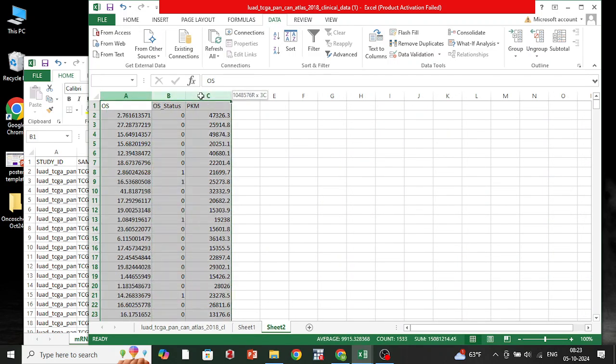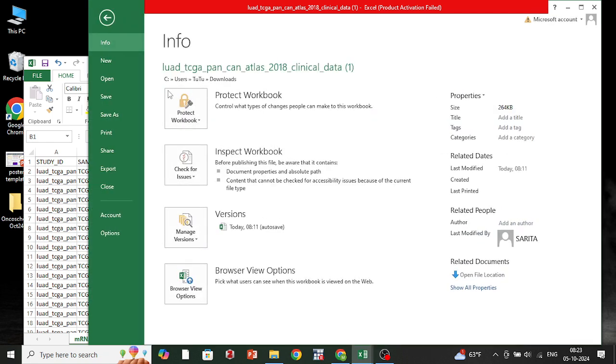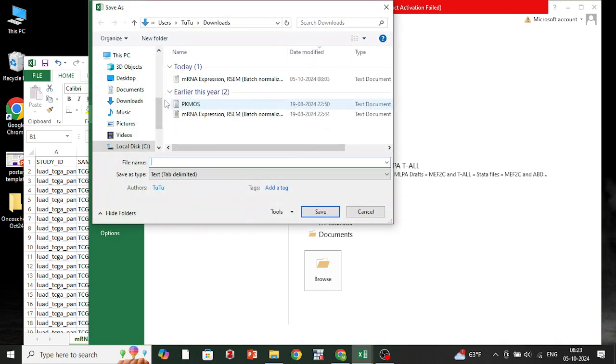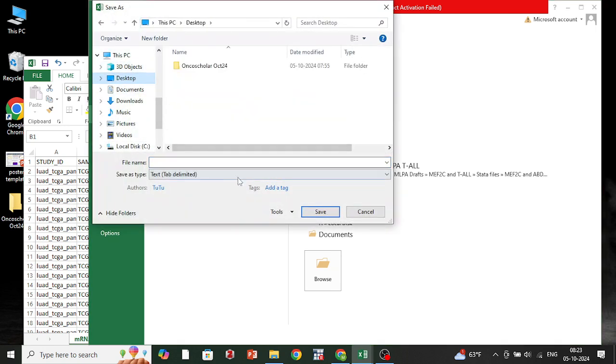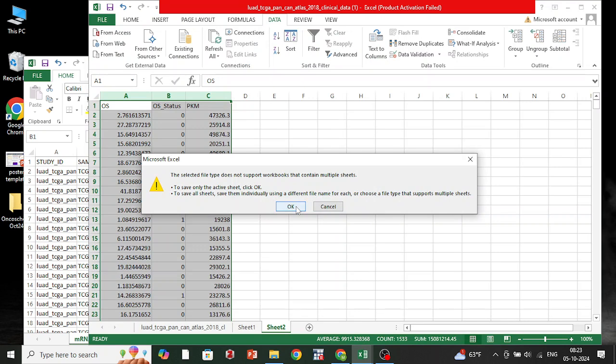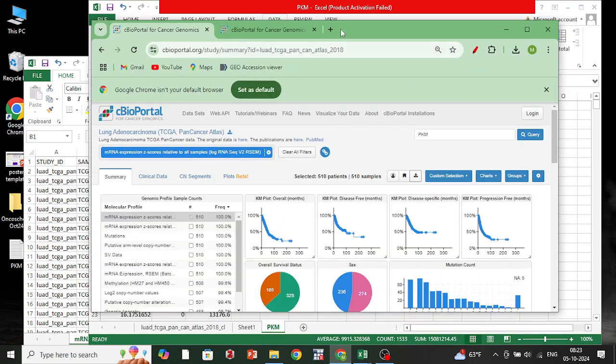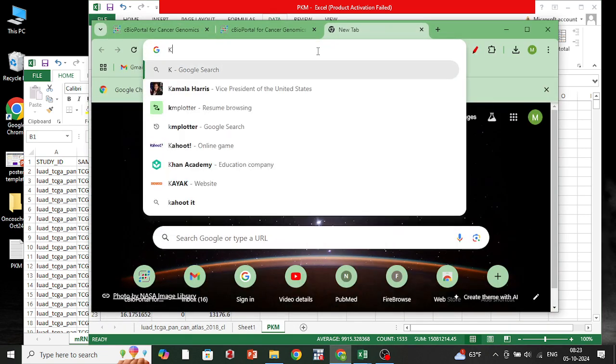Now I want to save this file as a txt file. I'll just save it on the desktop, and I'll put PKM as the name. The format should be txt. So now this file is txt, and this can be used on a software called KM Plotter.